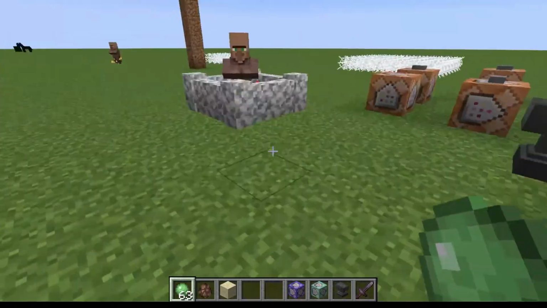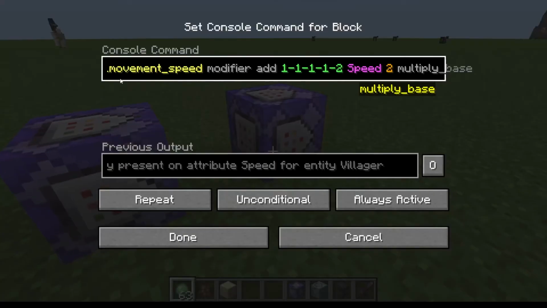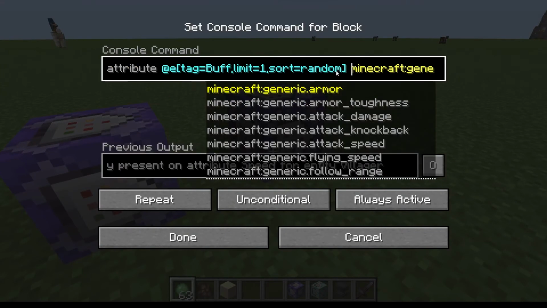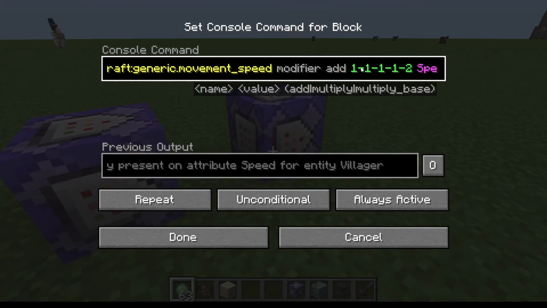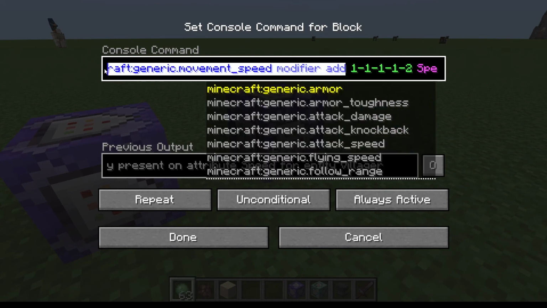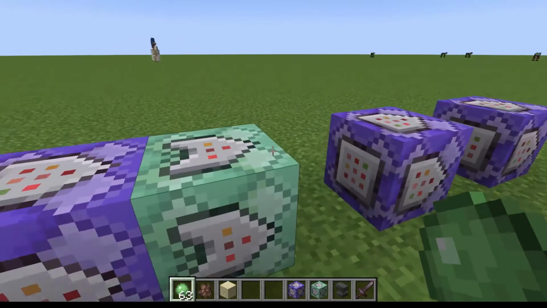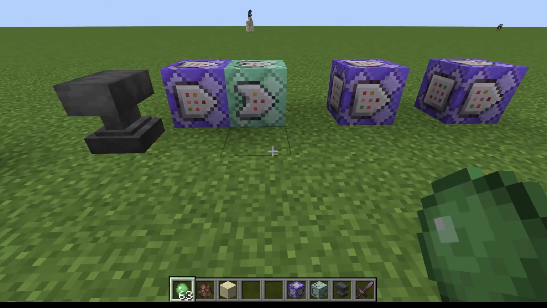That's pretty much the system. The easiest way to remove the attribute is to reverse it. So instead of attribute, blah, blah, blah, add, you could change it to remove. And you could also specify a different tag along with a different item. I'll set up quickly just to show it off.